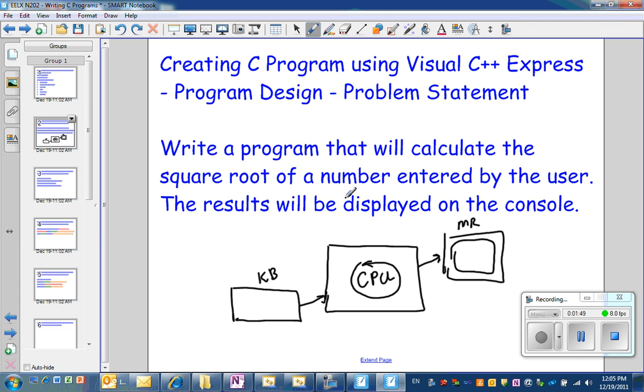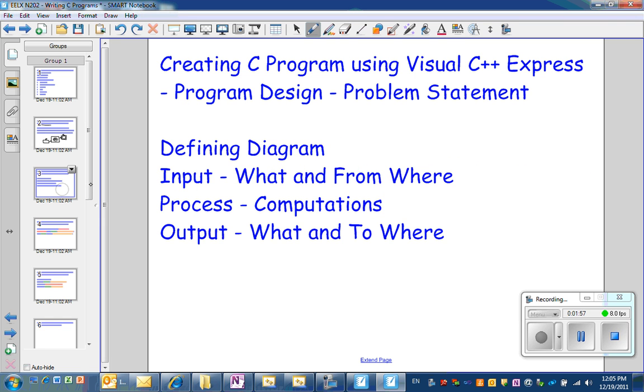So your program will be responsible for doing something. Now, in designing a program, we must answer three questions. We must determine from the problem statement what are the inputs, which means what are we going to receive and where are we going to receive it from. Step 2, process. What type of computations are we going to have to make on this information that we receive? And lastly, 3, what are we going to create with that information and to where do we send it?